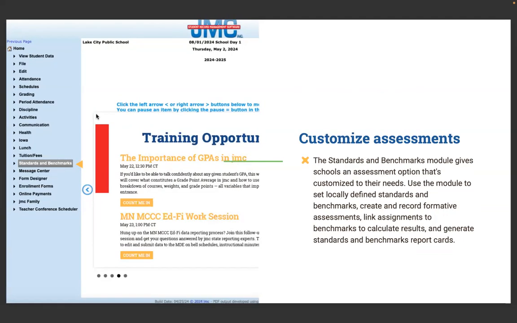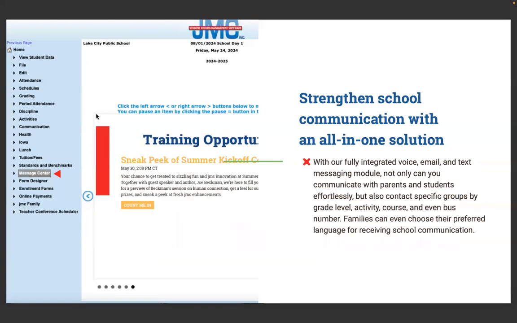Nice thing with standards and benchmarks, to back up just a second, is you would create your own database. We aren't leveraging national standards. So if you have local standards that you want to include, you would enter those standards directly into JMC yourself.